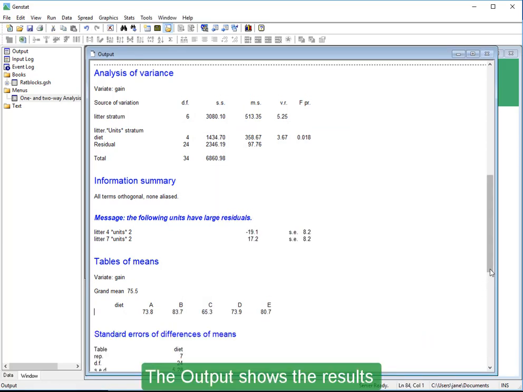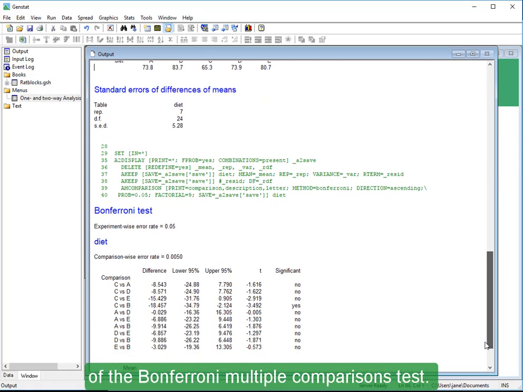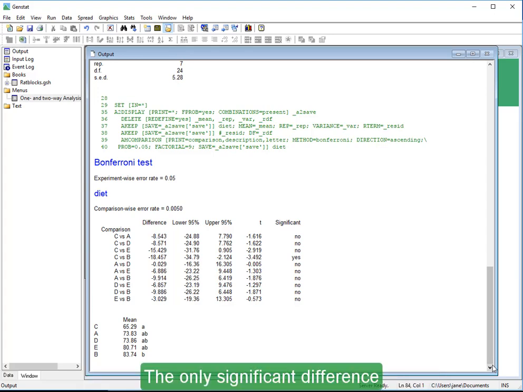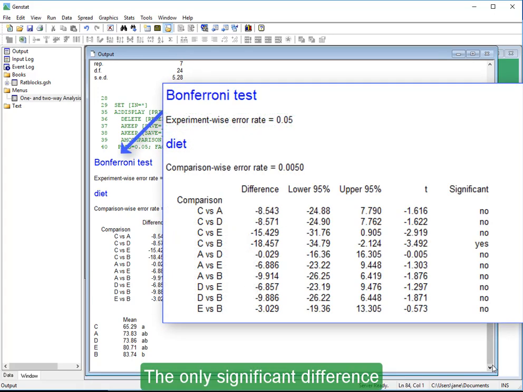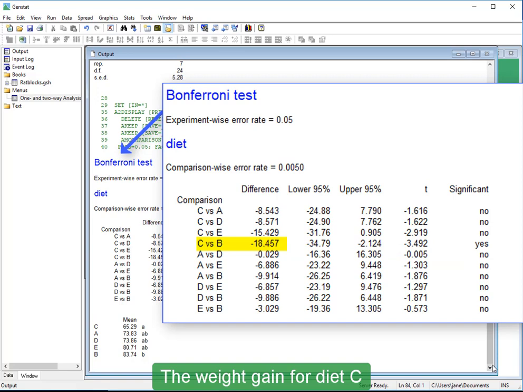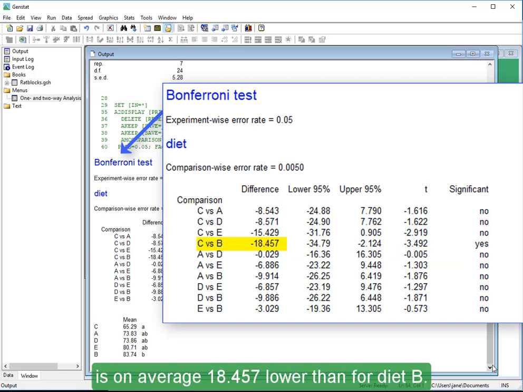The output shows the results of the Bonferroni multiple comparisons test. The only significant difference is between diet C and diet B. The weight gain for diet C is on average 18.457 lower than for diet B.